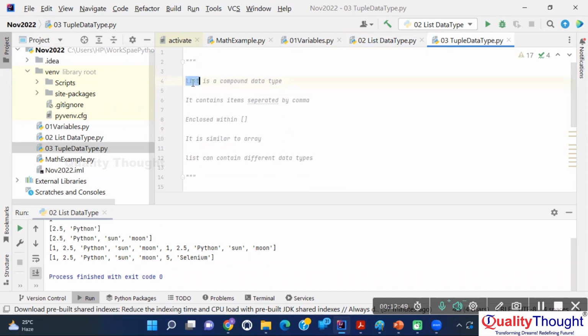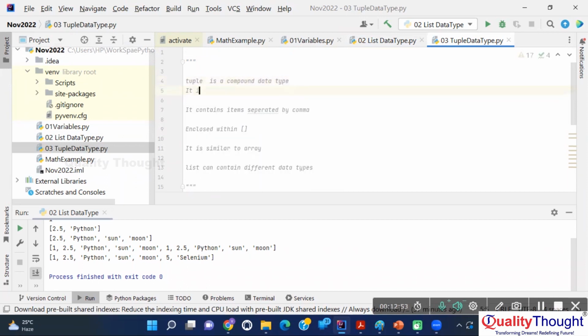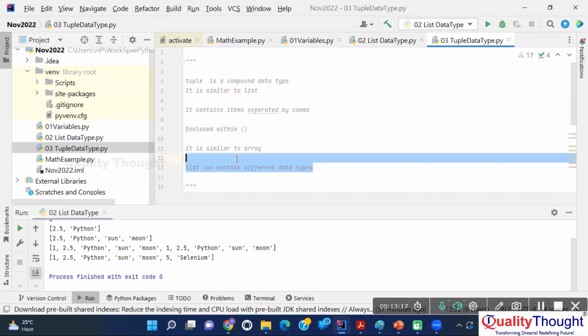Tuple is also a compound data type. It is similar to list. I'll tell you there is one difference. Here it is also separated by commas, and it is enclosed between parentheses. But here it can also contain different data types.